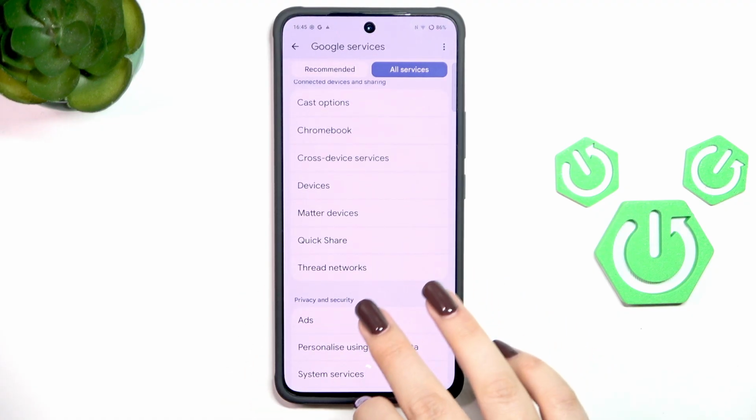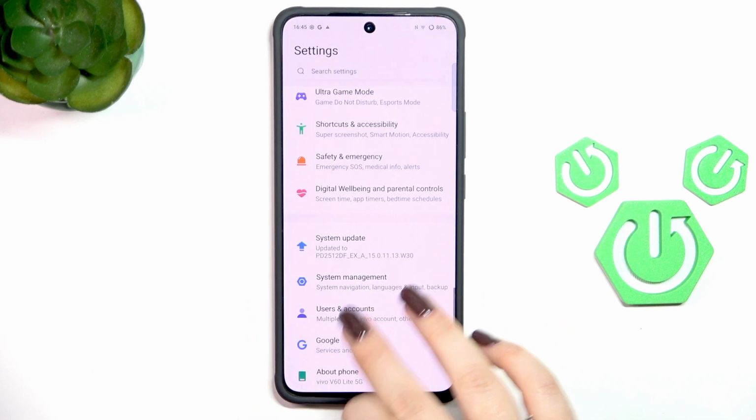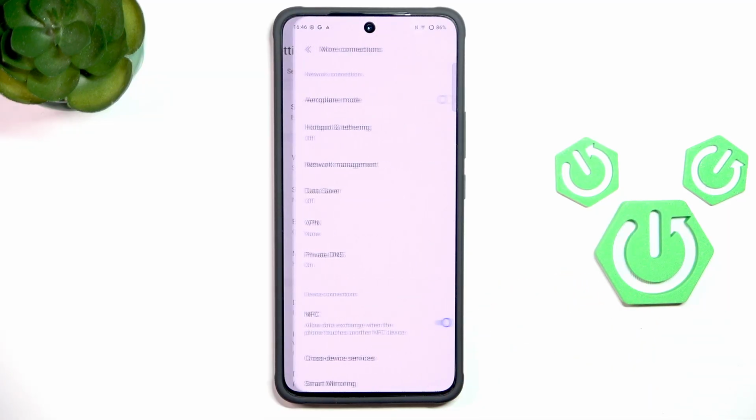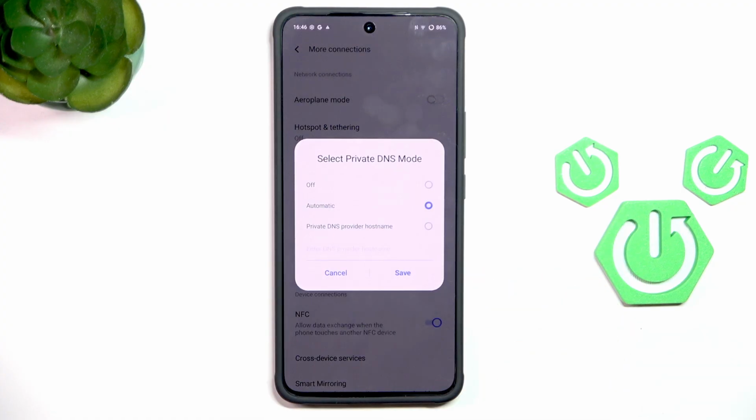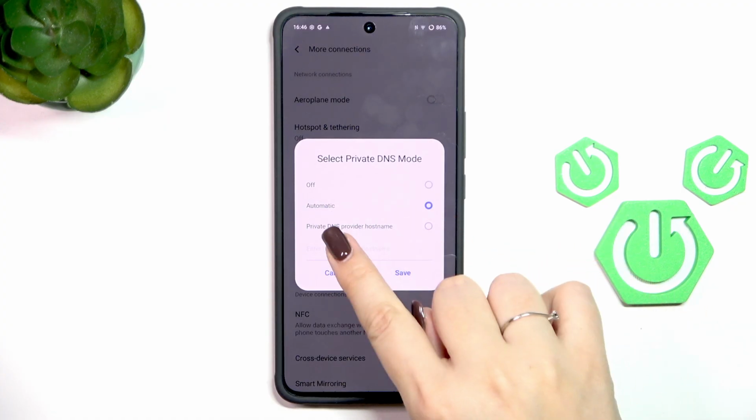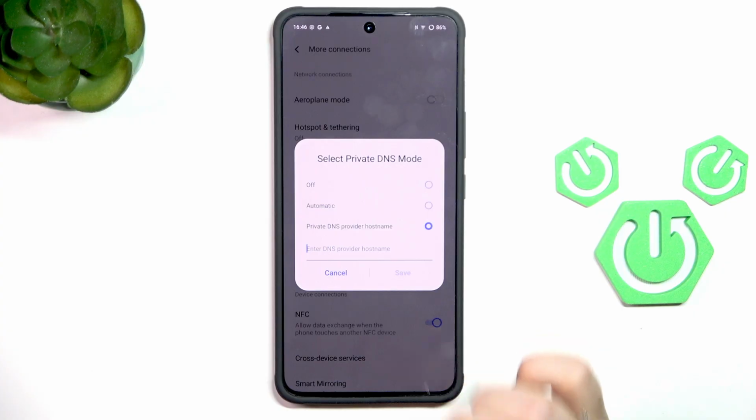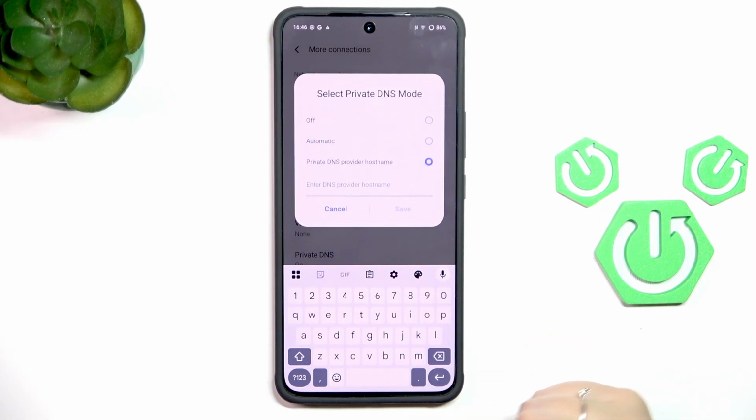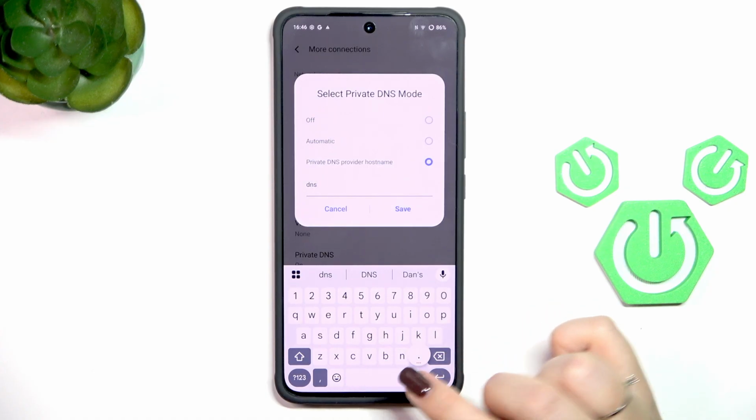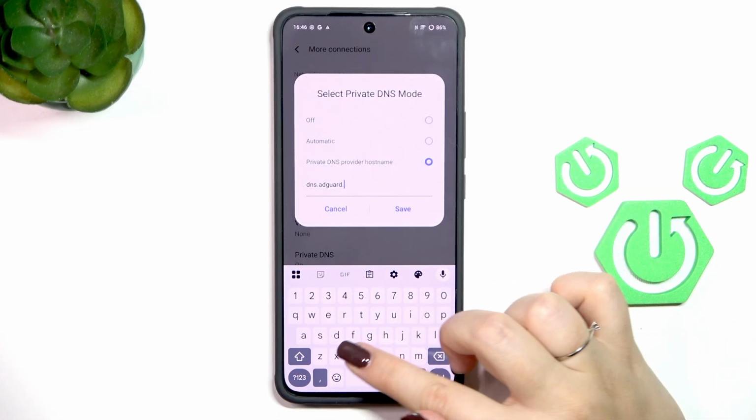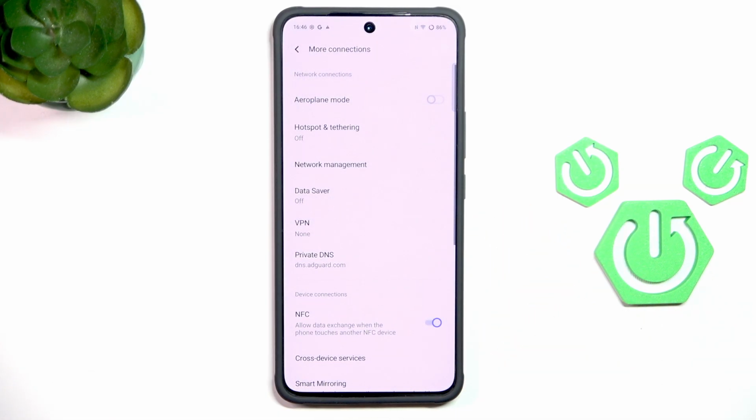Moreover, in the general list of the settings, let's scroll all the way up and find more connections. Here let's tap on Private DNS, and usually we will have it on automatic. So tap on Private DNS provider hostname, tap on this section and enter dns.adguard.com and tap on save. And thanks to it, your device will significantly limit the advertisements.